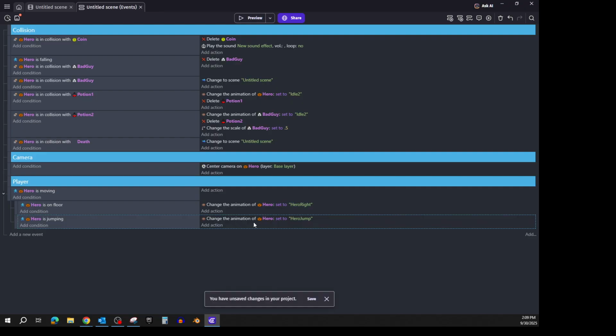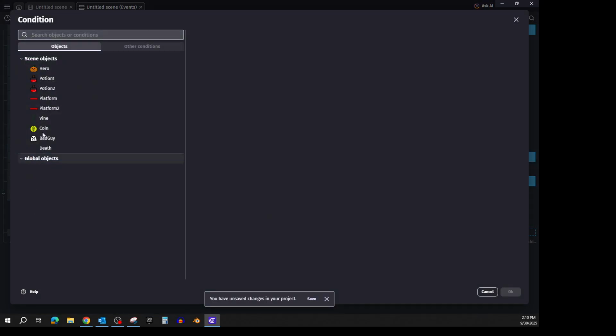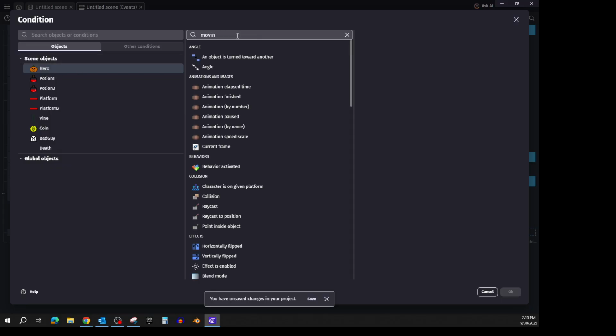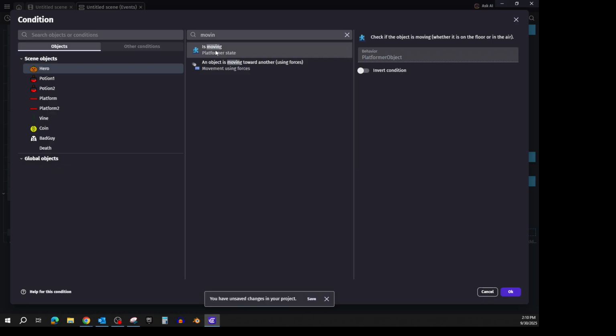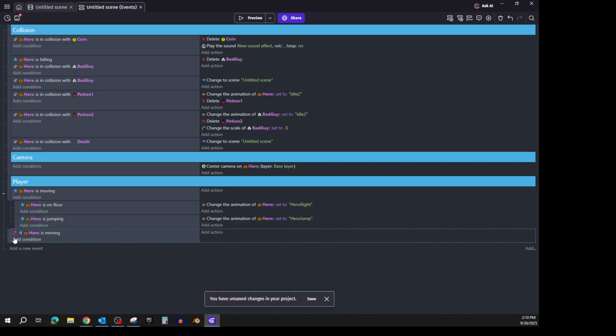So let's change that so when the hero is not moving, the animation goes back to our OG. So I'm going to go new event, condition, hero, moving. All right, this is new. So focus. Hero is moving, invert condition. So now we're saying hero is not moving. By doing this invert condition, we're just changing it from is moving to is not moving. Hit OK. And I see that little red arrows. That's the inverted condition, meaning it's not.